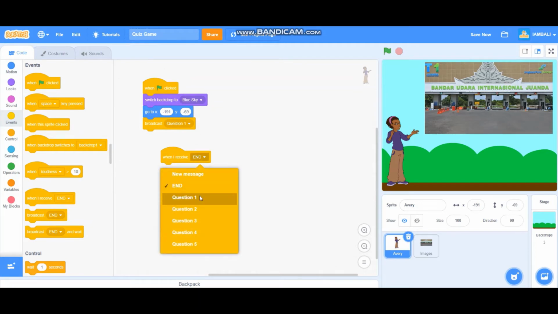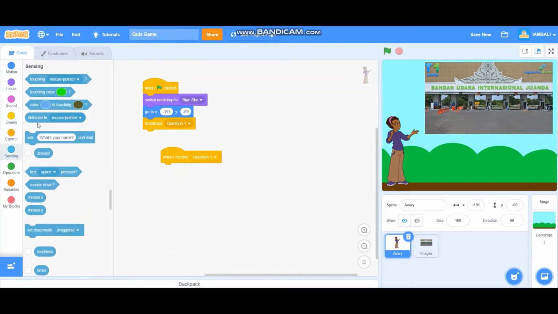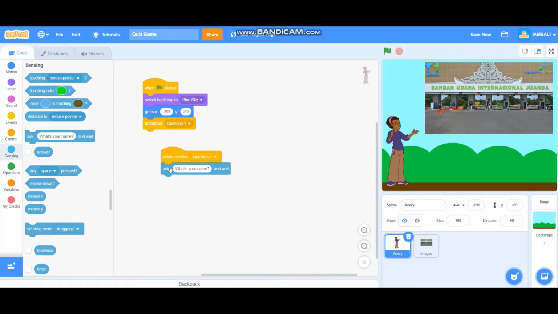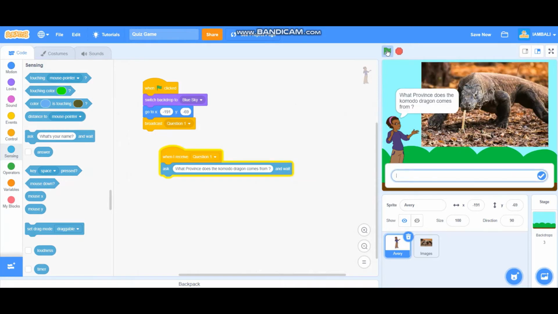And when Avery receives question 1, it will ask: what province does the Komodo dragon come from? Just like that.